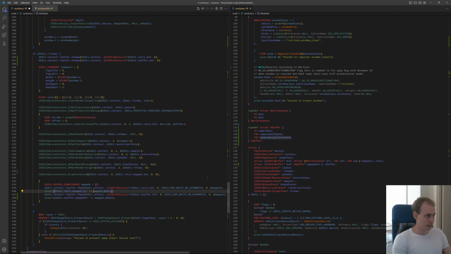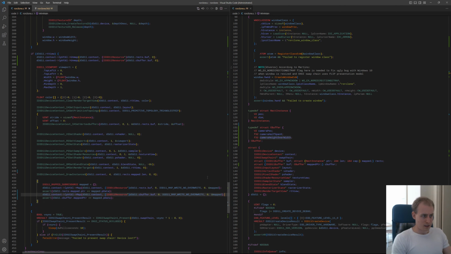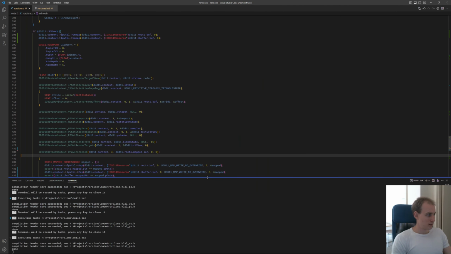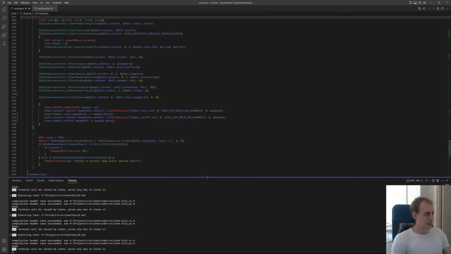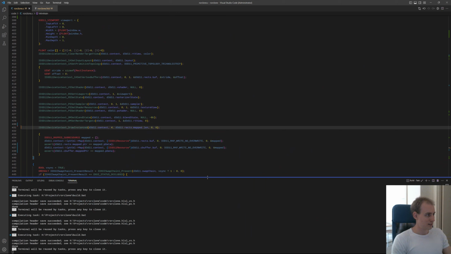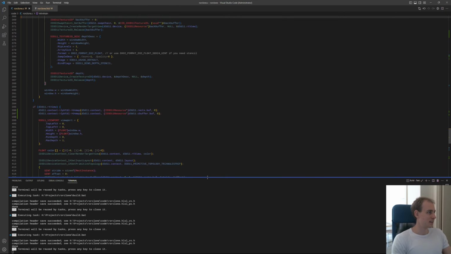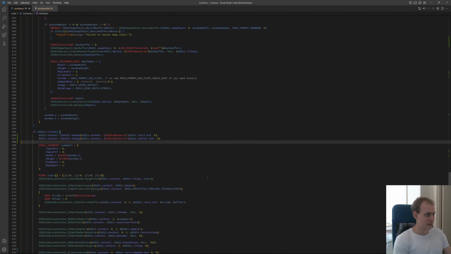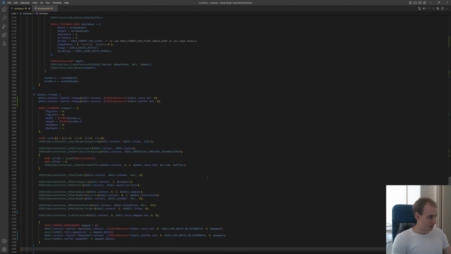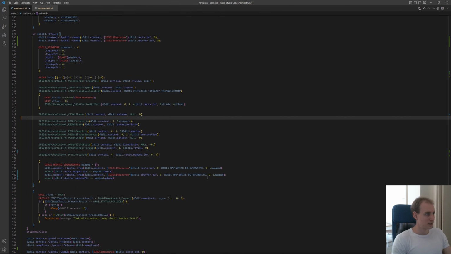Okay, well, I don't really need this anymore. Okay, so it's being unmapped and then mapped back in. It's being unmapped here. It's not being set though, so okay, let us set vertex buffers.